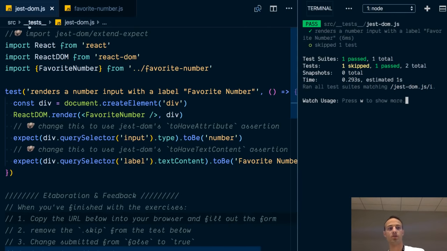You'll open up JustDom.js and it'll have the instructions of what to do, and then you just follow those instructions, and then have your tests run the JustDom tests.